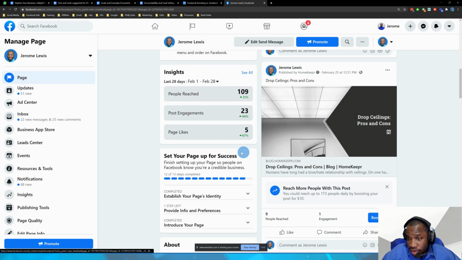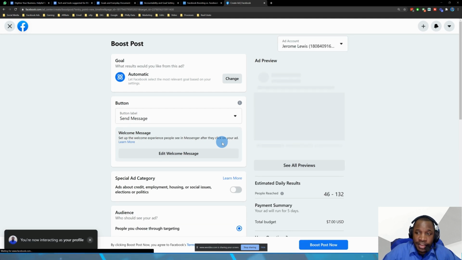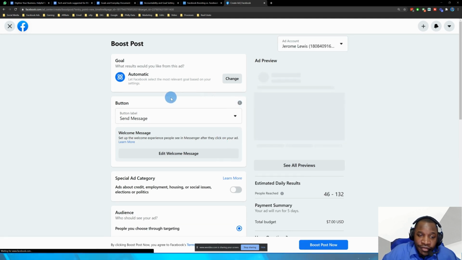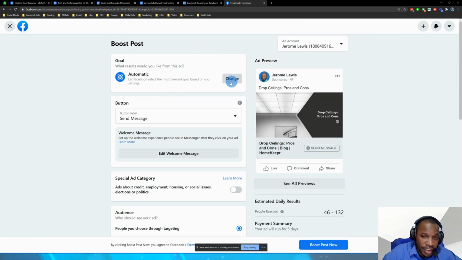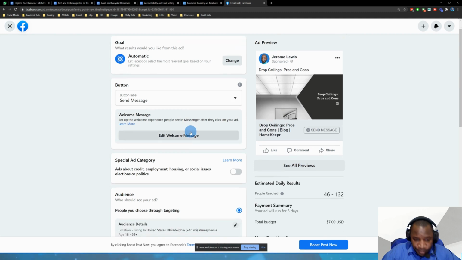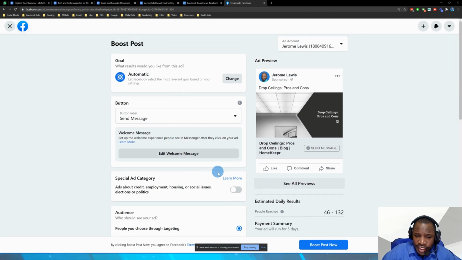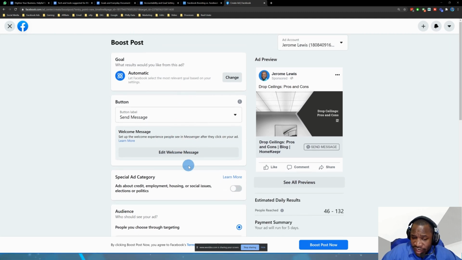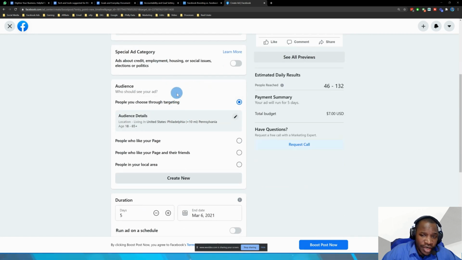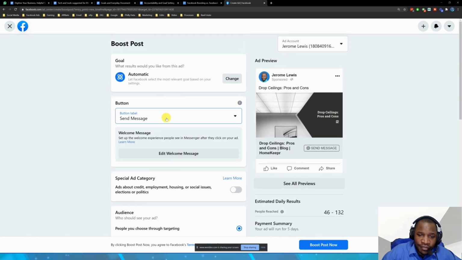If I press boost, Facebook takes me through and gives me that interface so I can boost this specific post. You can see here you get some different objectives. They have all this stuff, and I don't play around here too much because the advanced ad manager gives you these options and more. I'm in real estate, so I would likely enable a special ad category, but these are the options down here. A lot of this stuff is self-explanatory.